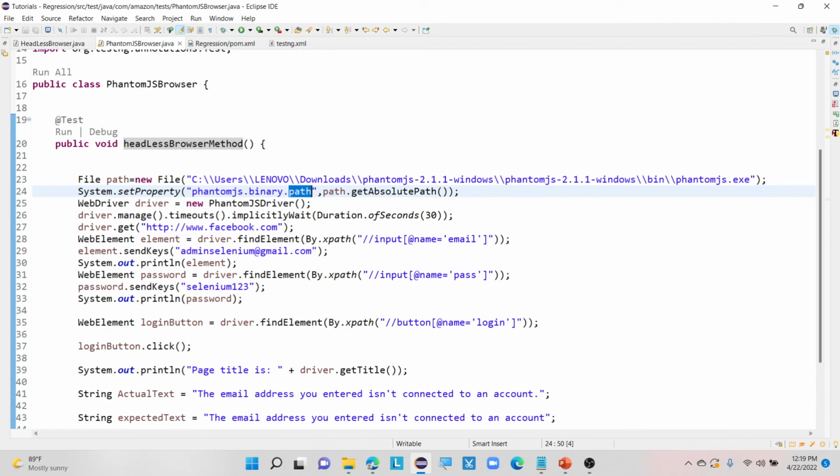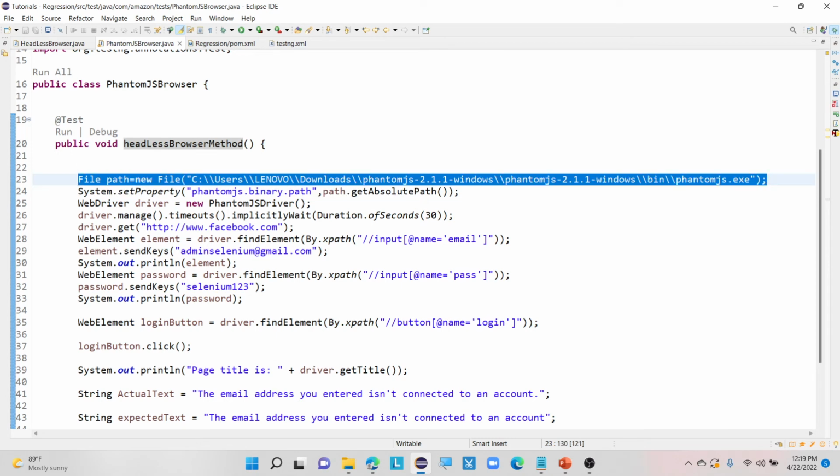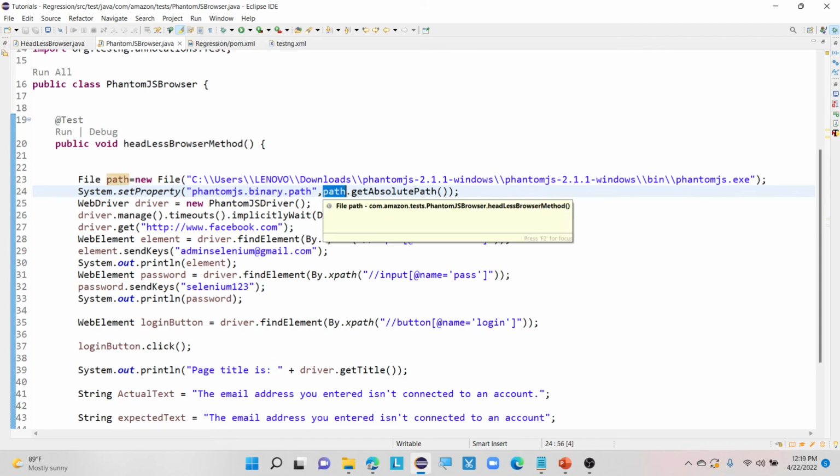this .exe file. Once downloaded, we need to set up this file path, and also we need to mention that path as binary.path, meaning we have to mention the key name as phantomjs.binary.path. Here, binary is used because this is a .exe file, so we have to mention binary.path. After that I am getting this get absolute path.